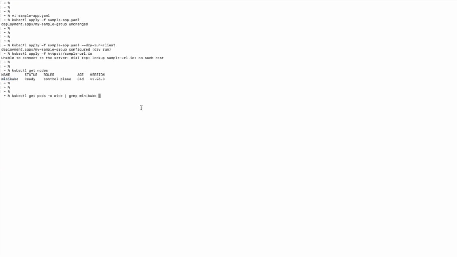So if I do this, I'm only going to see pods which are running on the node minikube. Right now, because I have only one node in my system, I am getting all of them. But the idea is, if you want to get the pods which are only running on a particular node, this is how you would go about it.